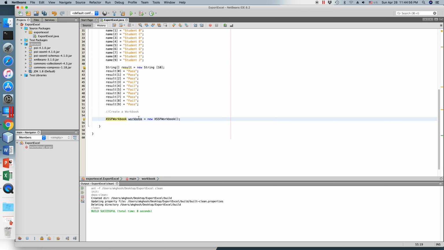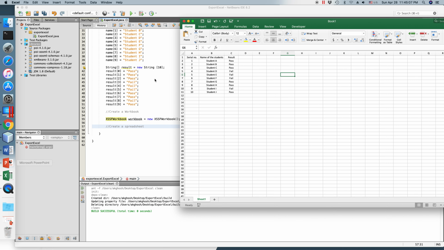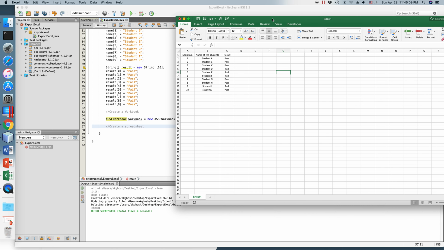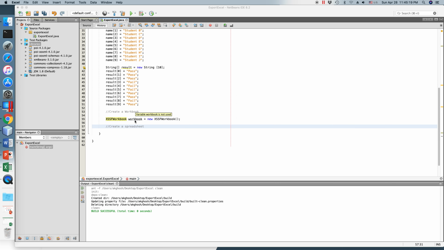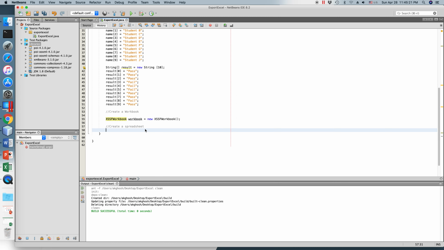Fine. So after creating the workbook, what should I do? I need to create a spreadsheet. Again, to clear the intuition: within the exemplary file, first I have a workbook, and within a workbook, actually I have a sheet. This is the spreadsheet, this whole thing. So under this workbook, I need to create a spreadsheet now. So how to do that?